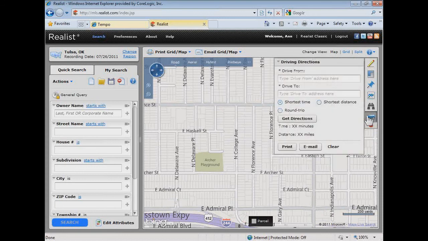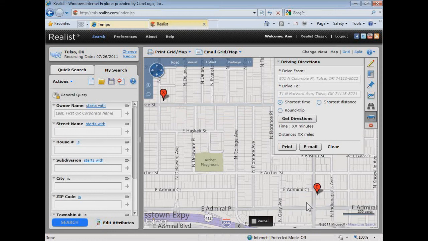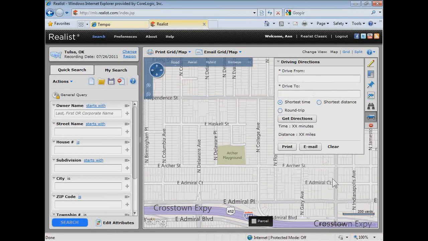And then the last item here, driving directions. If you want to get turn-by-turn driving directions on the map, you can type in the address if you'd like, or I feel it's probably easiest to just come out here. You can right-click on the map and do a drive from, and then right-click and do a drive to, and then plot your directions there. It'll pull up the directions here. If you want to print those out or email those from there, you can going forward. And then clear those out when you're done.